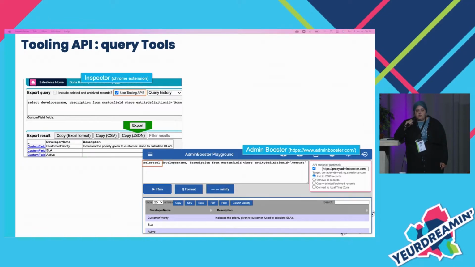And there are also other tools available, built by technical people. For example, this one was built by a colleague from Capgemini, Admin Booster, and it's also a great tool because you can query and then directly download all your records in Excel from the results you get.